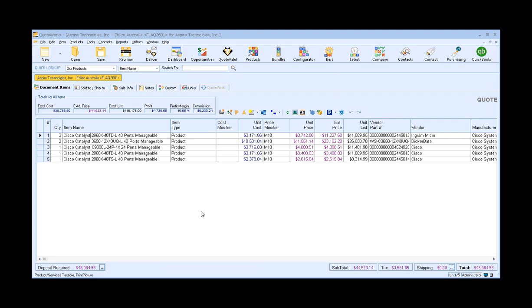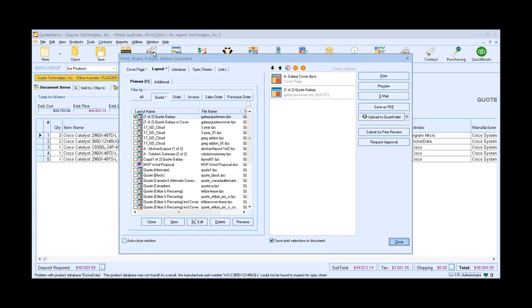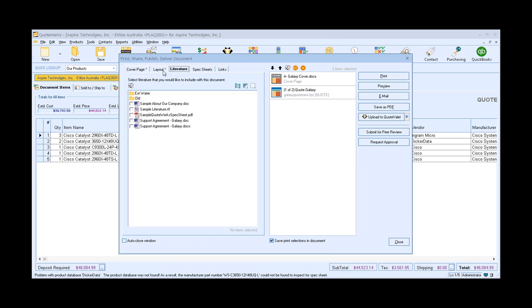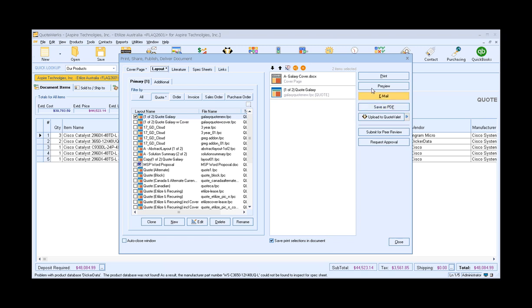Okay, so let's go ahead and preview this document in QuoteWerks just to see what it would look like. So let's click on our deliver window here. And then we'll select our document layout and a cover page. If you want to include any of your literature documentation, you can do that as well. And we'll take a preview of the PDF version of the document first.